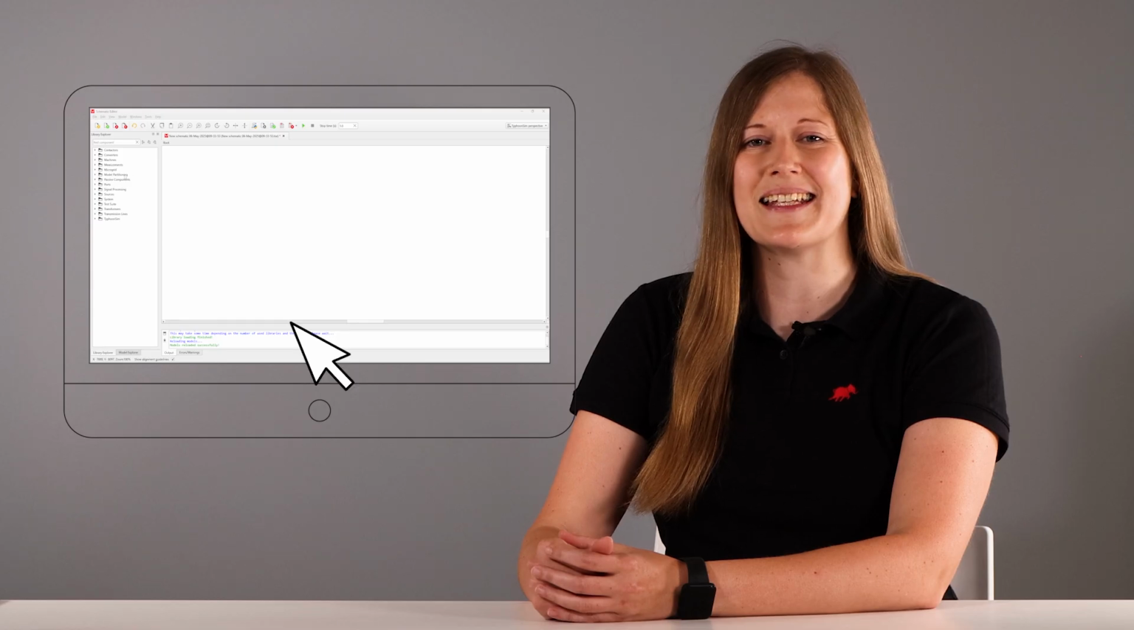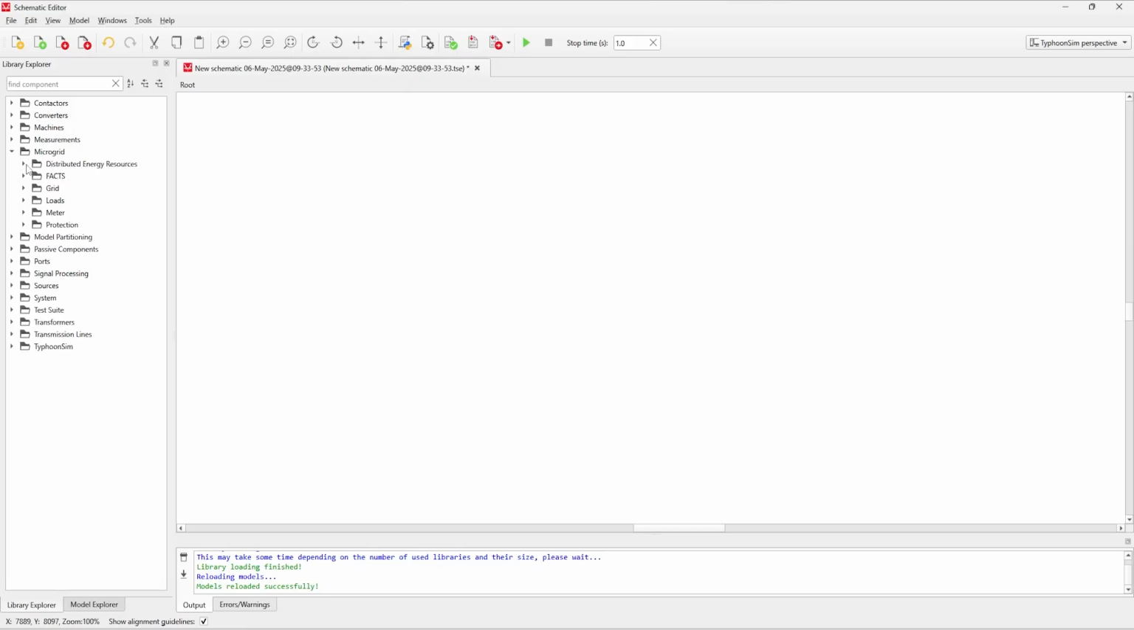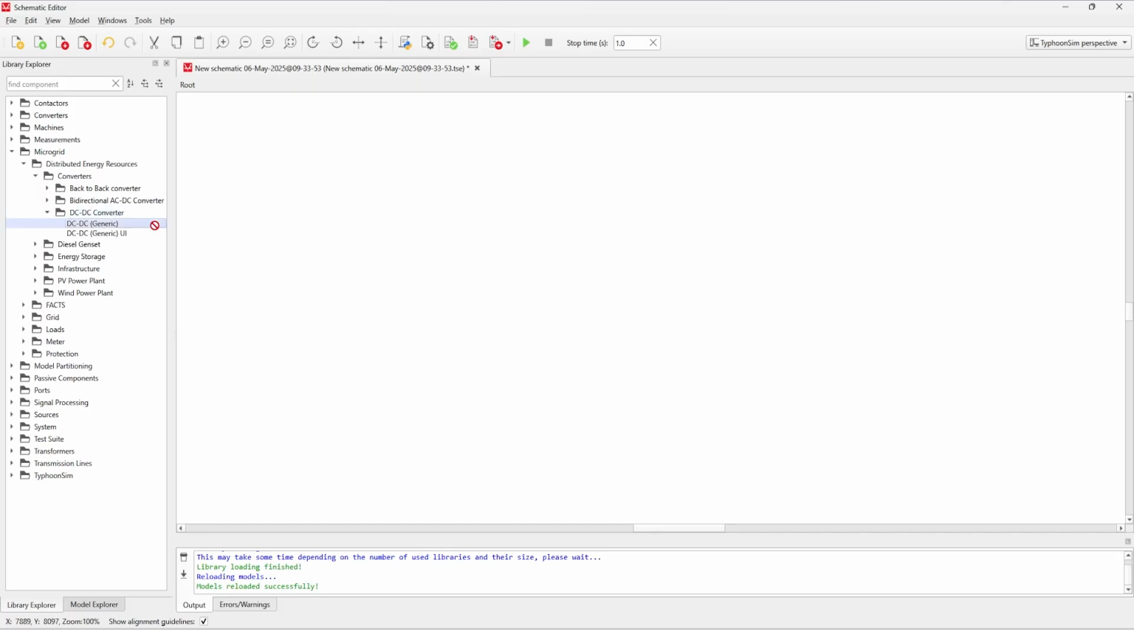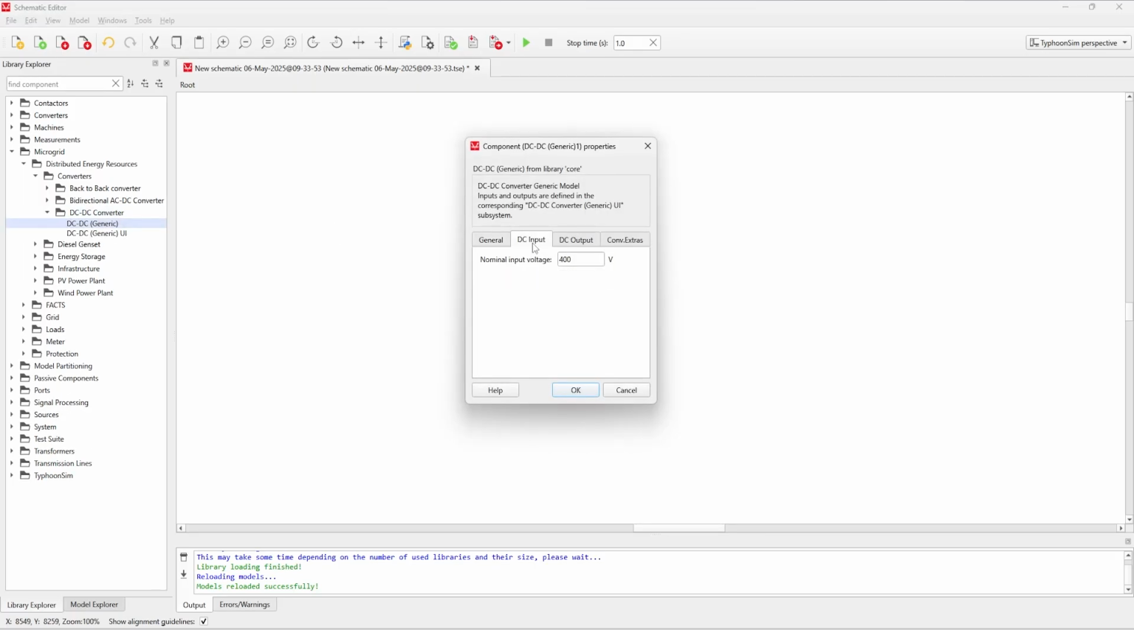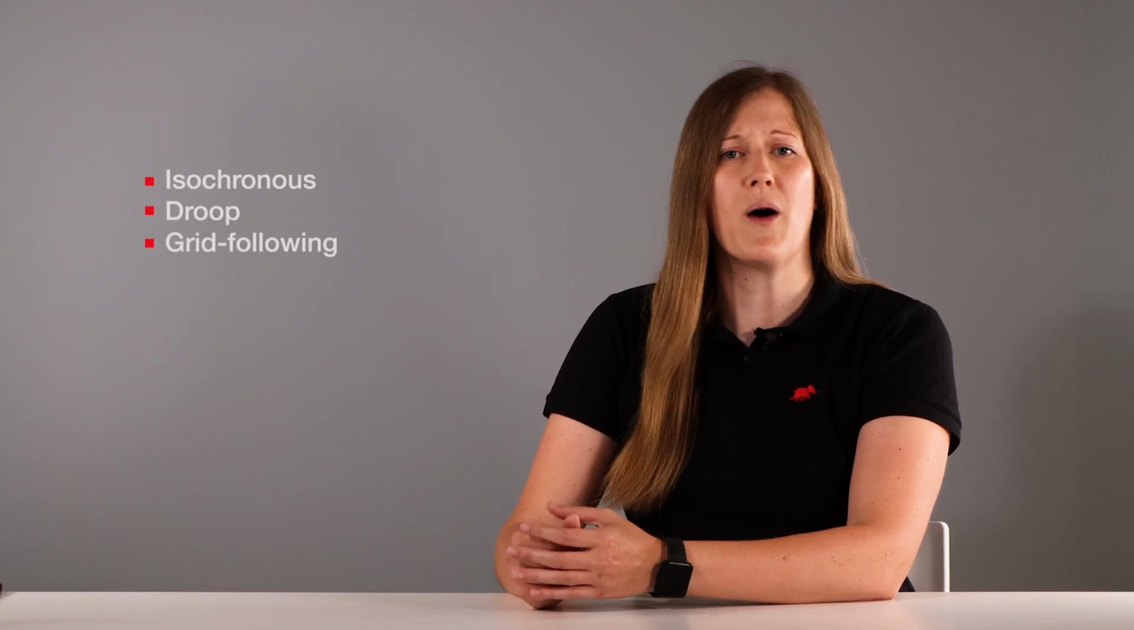The microgrid library of DHCC continues to expand with a new generic DC-DC converter component. It consists of two main parts: a control subsystem which includes control and protective functions and a power stage with necessary measurements. The DC-DC converter is capable of operating in three different modes: isochronous, droop, and grid following mode.